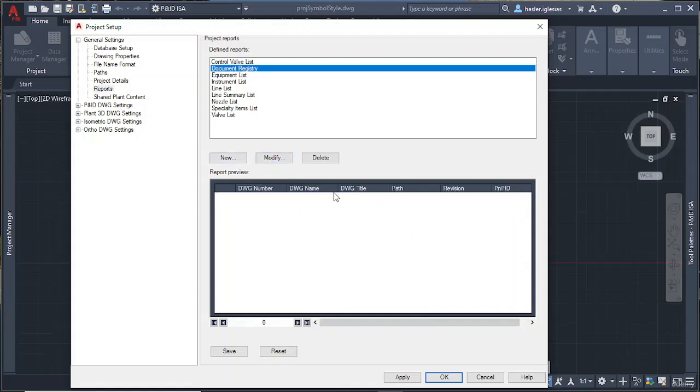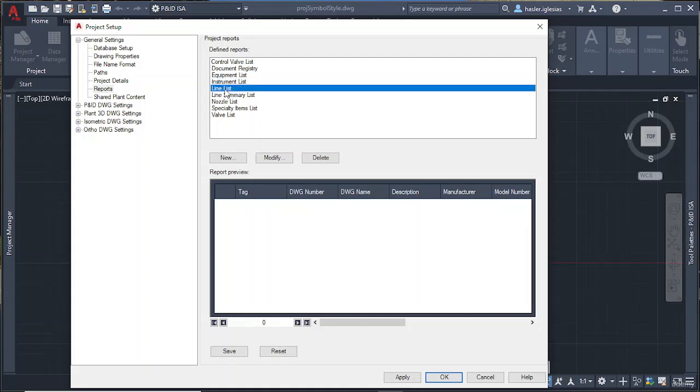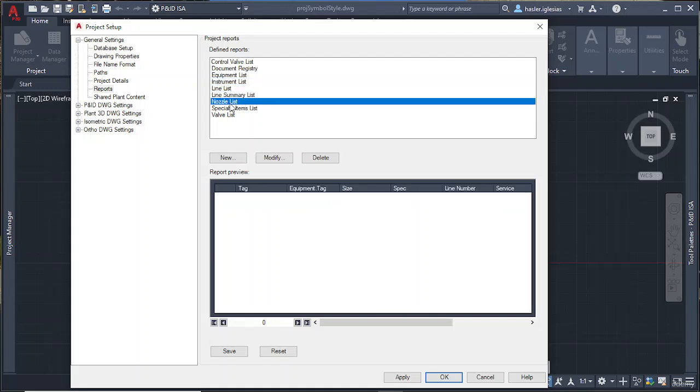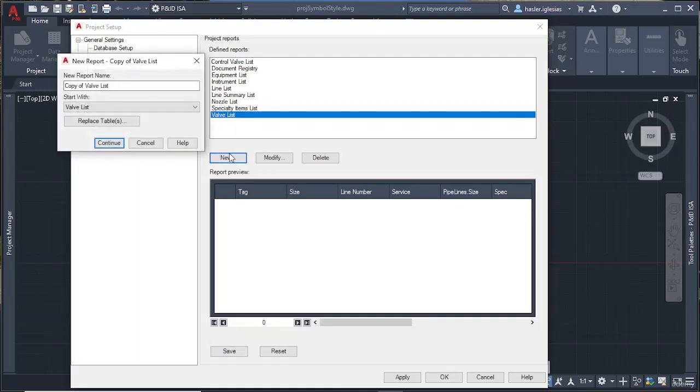They have a document registry, which is, well, the revisions and everything done in every session. The equipment list with manufacturer, model number, supplier, equipment specification, etc. Instrument list, line summary lists, nozzle lists, specialty items list, valve list, and I can even create new reports. Okay. For example, I can create, let's say, a flare list. If I'm working in a refinery and we have a lot of flares, let's say I want a flare list.